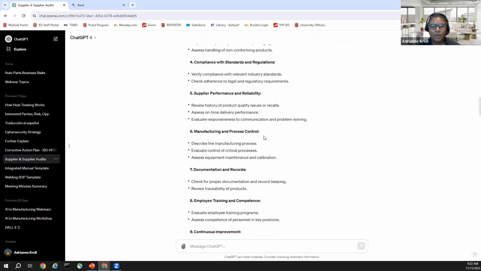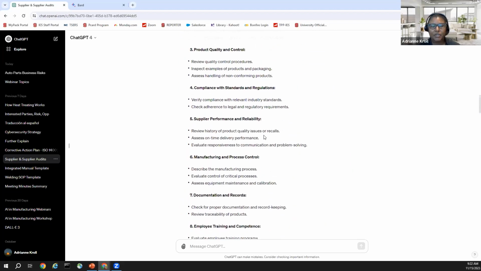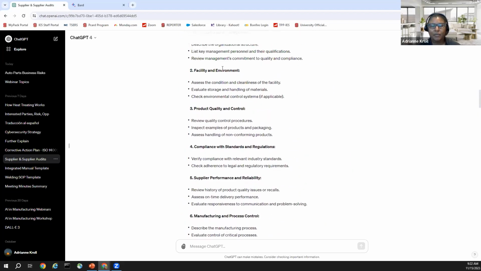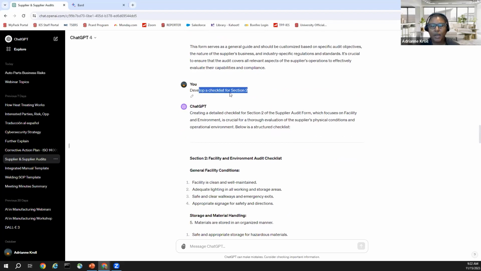Okay. All right. And so let's say from there, I'm looking at section 2 here, and it talks about facilities and environment as part of what I potentially need to audit my supplier on. But I see three high level things here, and I'm really not sure what these are. Maybe it can help me build a checklist for what this actually looks like, right? So once again, I'm going to put that into ChatGPT. It recognizes it as an ongoing conversation. So just like that, I can say develop a checklist for section 2, and it knows that I'm talking about section 2 of that audit form, right?